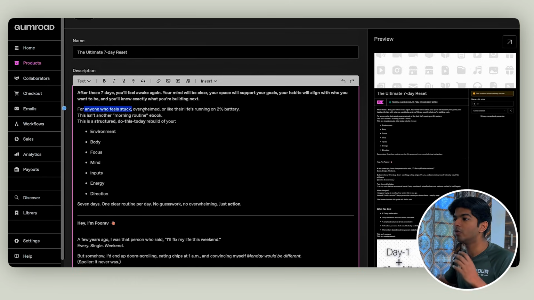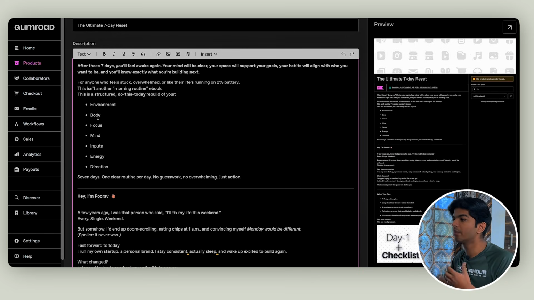So for anyone who feels stuck, overwhelmed, or feels like life's running on 2% battery, this isn't another morning routine. This is a structured do-this-today rebuild of your environment, body, focus, mind, inputs, energy, direction. So in 7 days, we go through all of these resets. The first day we go through an environment reset, the second day the body, third day focus, and so on.